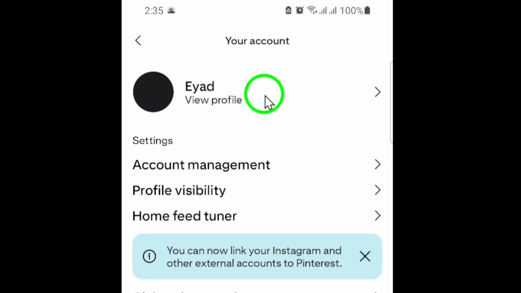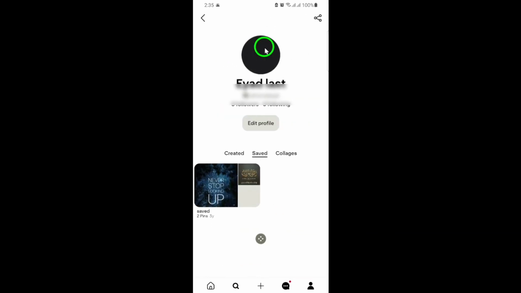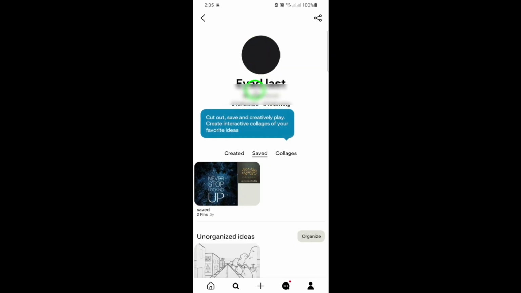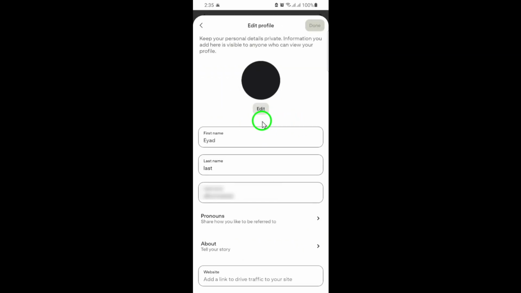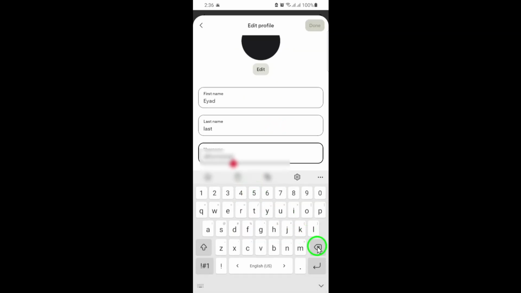This will bring up more options. Look for and tap on View Profile. Then select Edit Profile. Here, you'll see various fields related to your account details. Now, tap on the username field. Delete your current username and type in your new desired username.